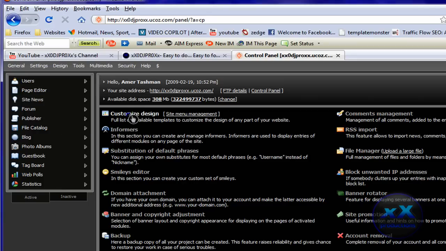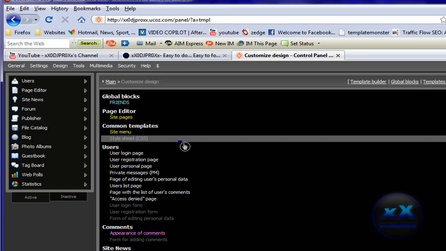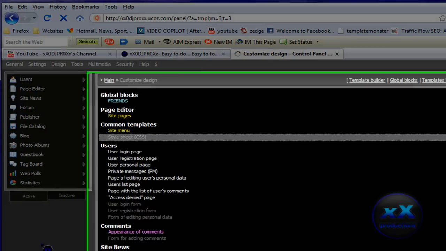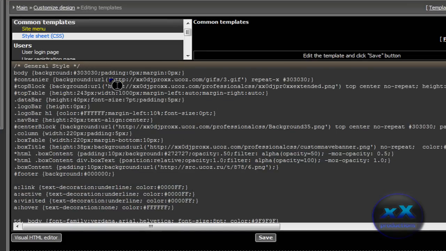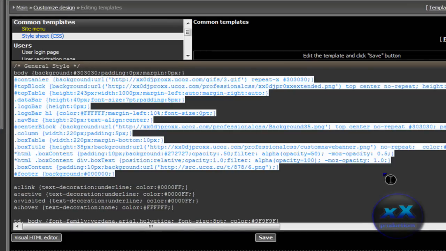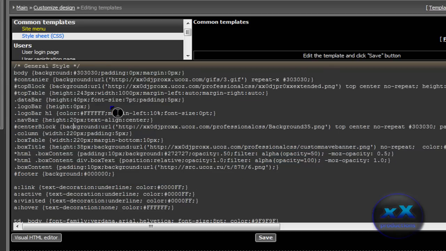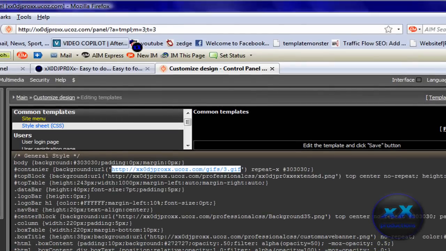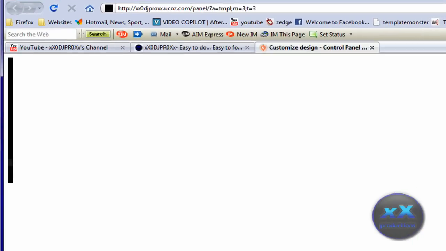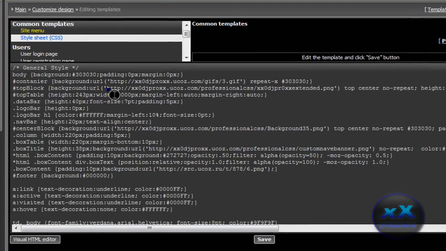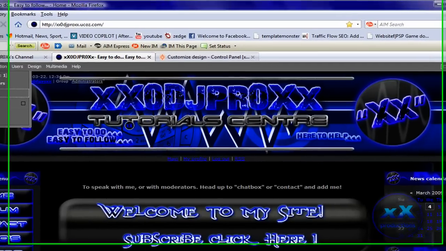So click customize design, style sheet CSS, and you get all these codes. So now what you're looking for is this front bit mainly. So here you have a different URL. So just find the one that you need. So copy and paste, and when you see one, we don't need that. So this top block, that top block will be this one.